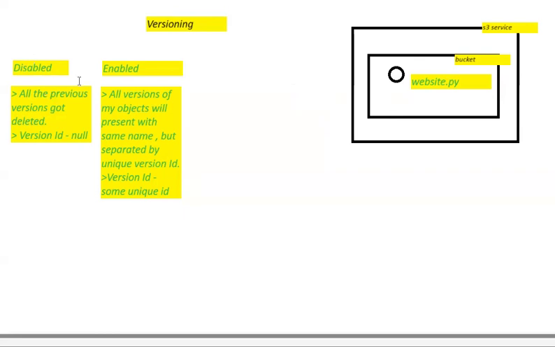So previously, when your versioning was disabled, at that moment if you uploaded any object to a bucket, did I get any version ID? No, I did not get any version ID because there I did not have any need to store same-name objects. So here, in order to store objects with the same name, I need a separation between them. To provide that separation, a unique version ID is there.